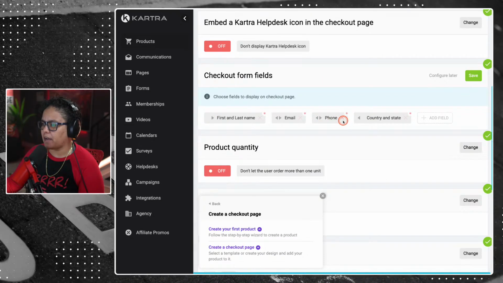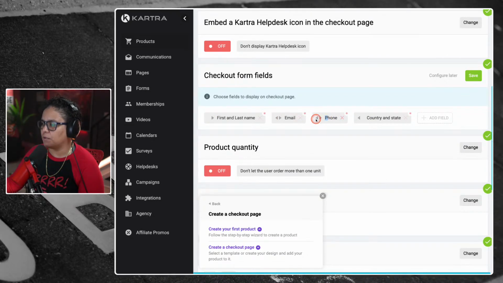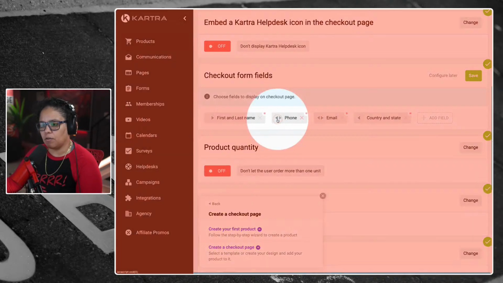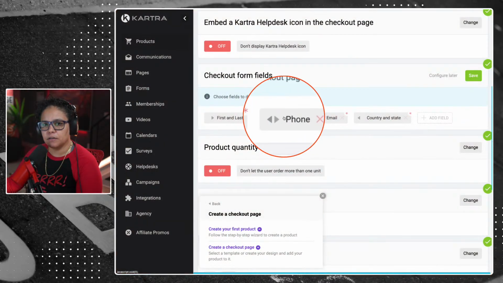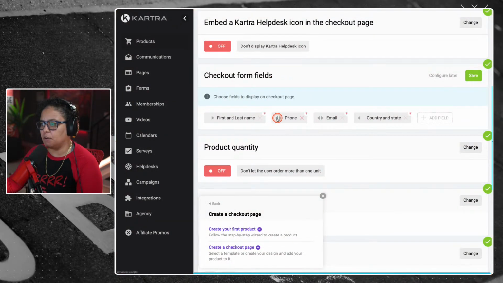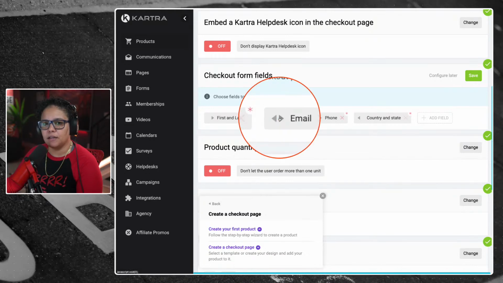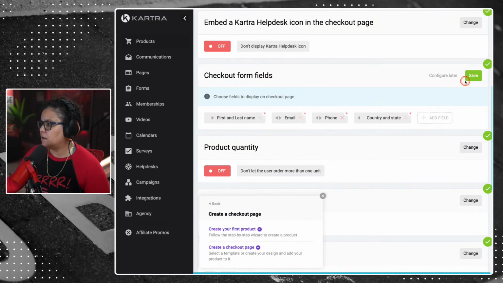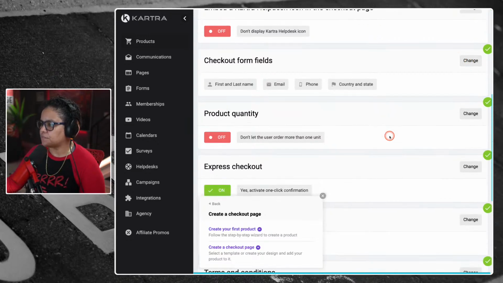And then if you wanted to drag the order, let's say you wanted the phone number in front of email, you can click on these little arrows and that's how you move the boxes around, this left and right arrow over here. So if I wanted to put the email back, I'm just going to click on that and you can see that it moved there. So I'm going to hit save.